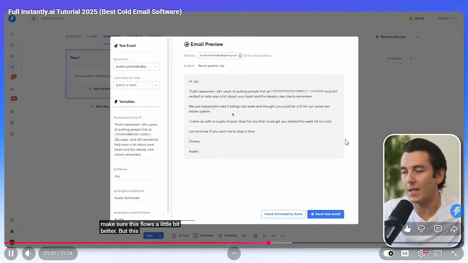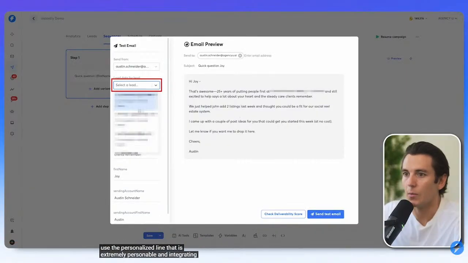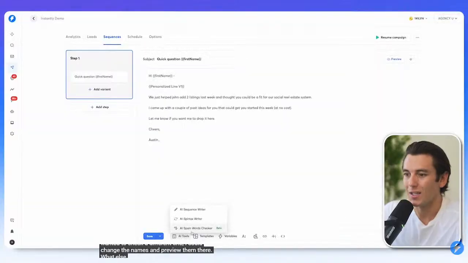So I need to make sure this flows a little bit better, but this is an example of how we use the personalized line that is extremely personable and integrating it with more custom. Cool. If I wanted to check a different one, I could change the names and preview them there. What else I can do with the AI tool is I can go ahead and click on spam checker.